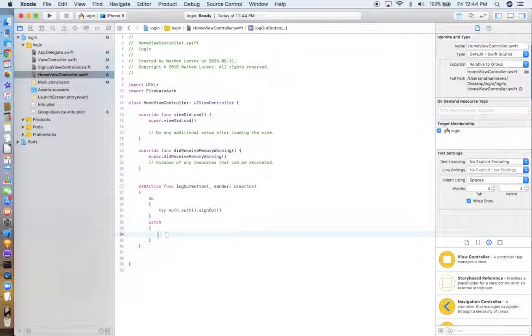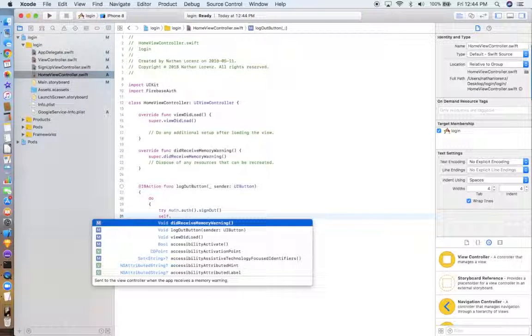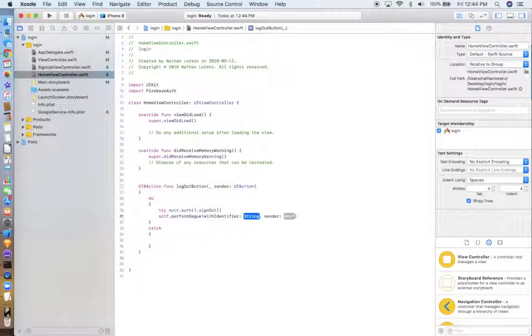And then when that happens, it's going to be self dot perform segue with identifier, as I set, to log out, sender self. Alright, and in the catch, we'll print "couldn't log out." Quite simple. Just so you know, you're going to want to do this to your preference and make sure every last bug is out of here, which there are many in here, but that is quite simple to do. Alright, so let's go ahead and build and run, and let's see if it all works.